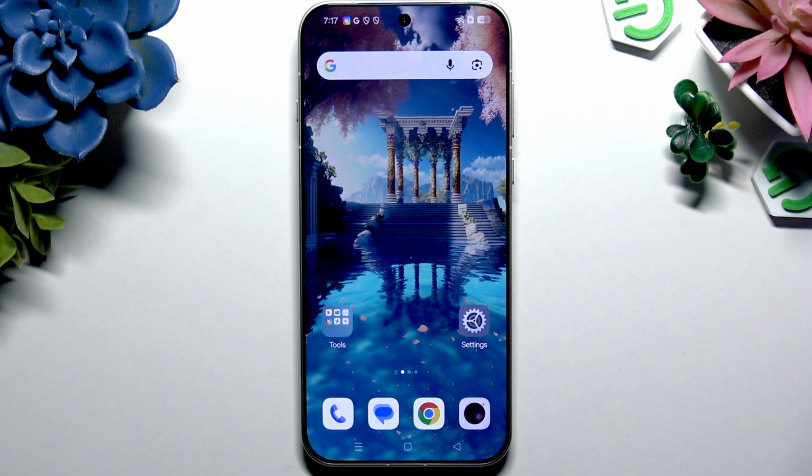In front of me is OPPO Find X9 Pro, and today I would like to show you how you can turn on or turn off app notifications.